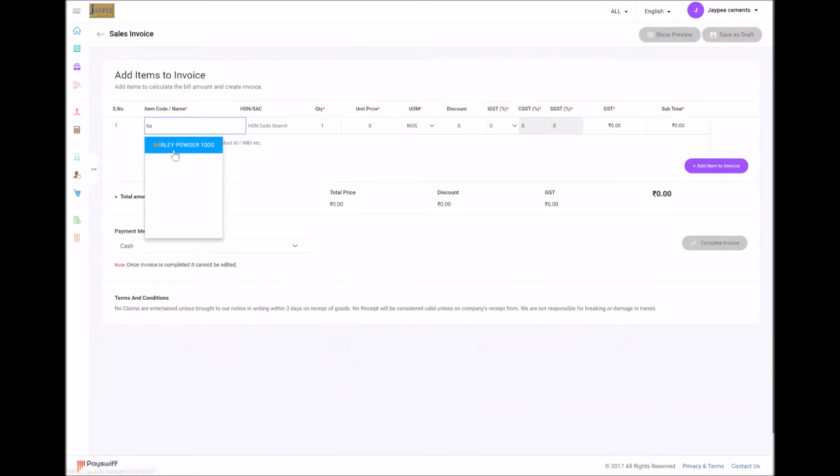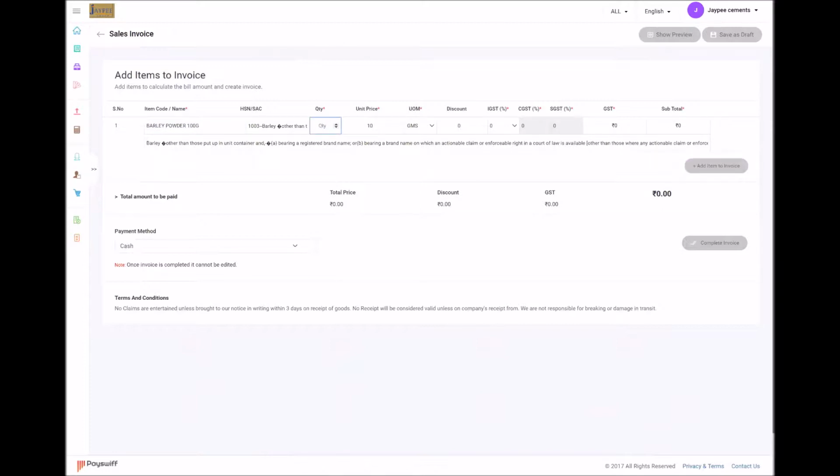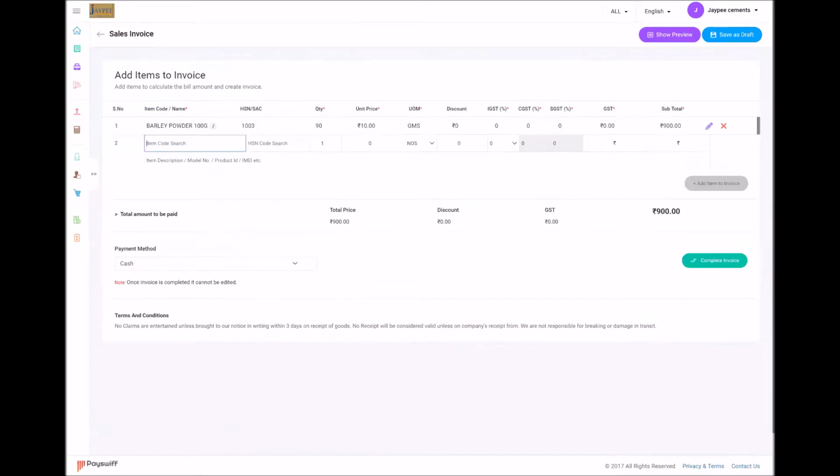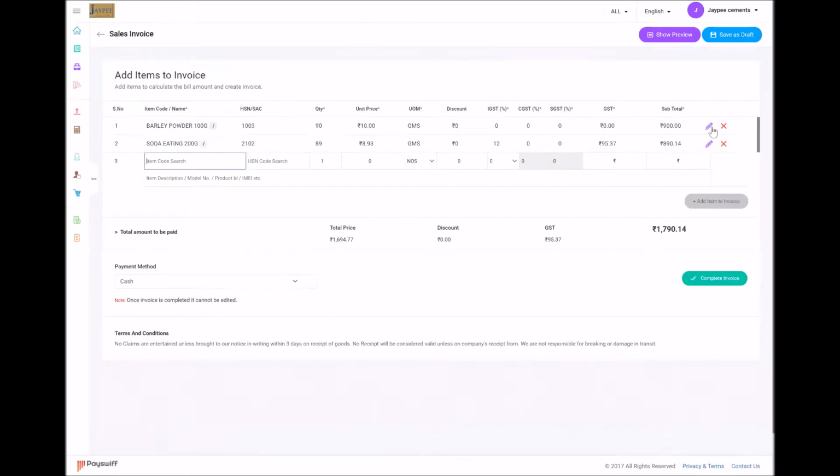So the first product was barley product. The quantity on hand was 100. I'll now create a sales invoice for 90. I'll add it. And the other one was probably salt soda eating. Yeah. And I'll create an invoice for this.